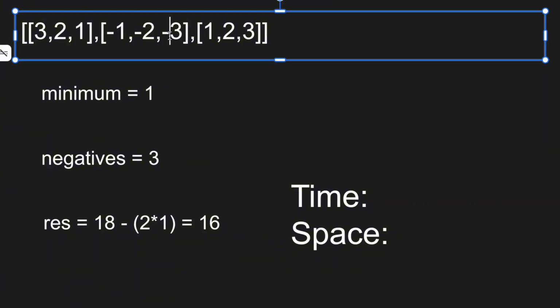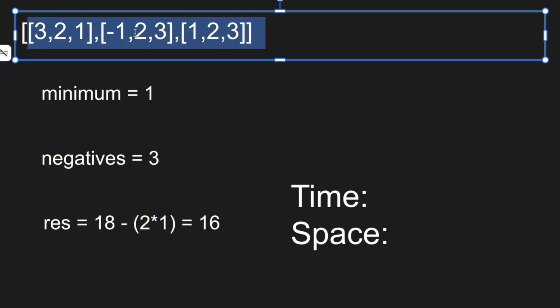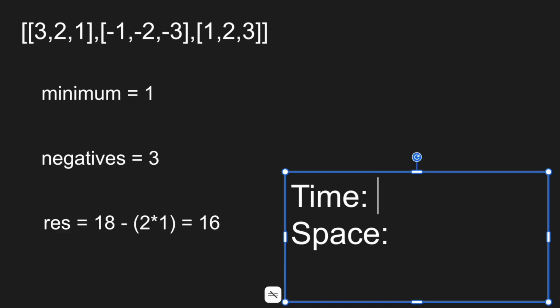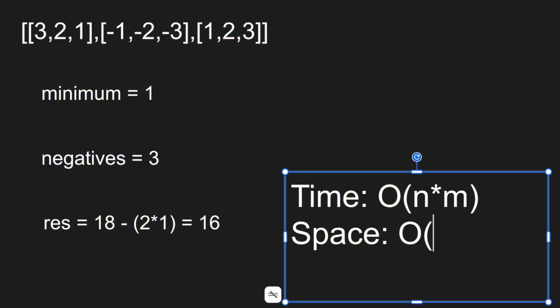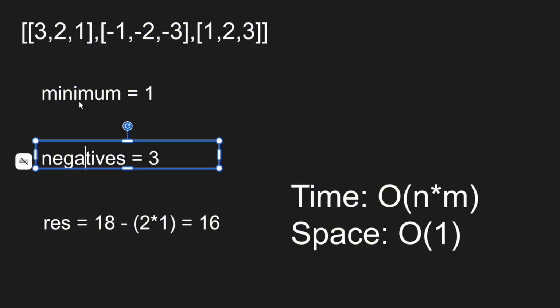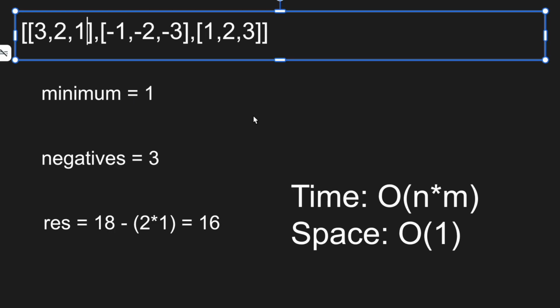And as you can see, if we were to make this positive and this positive, and we sum this up, the sum would be 16. So the time complexity would be O of n times m, where n is the number of rows and m is the number of columns, because that's the number we will iterate through. And the space complexity would be O of 1, because the space that these variables take up will not depend on the size of the inputs.